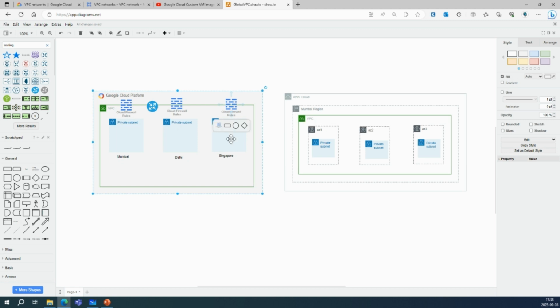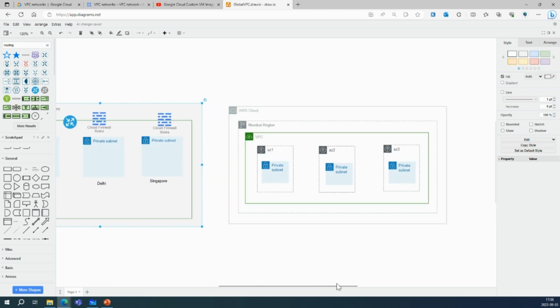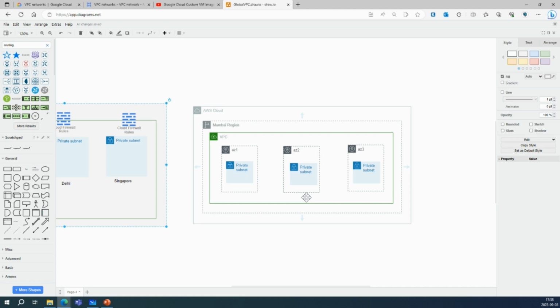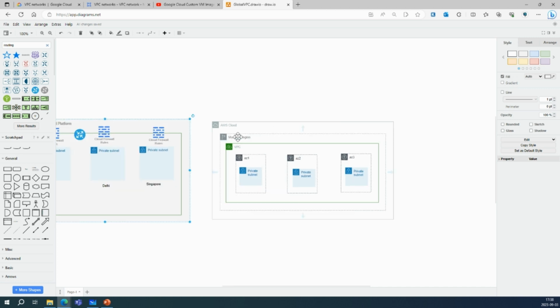So the key thing I wanted to emphasize here is what is a global service, what are regional services, and what are zonal services. So you must be aware of that, right? In the AWS cloud, on the right-hand side, you'll see that you have a region. Let's say you have a Mumbai region, right? And in the Mumbai region, you have a VPC network, which is regional, right? This VPC network only spans this Mumbai region. This is not a global service, right?